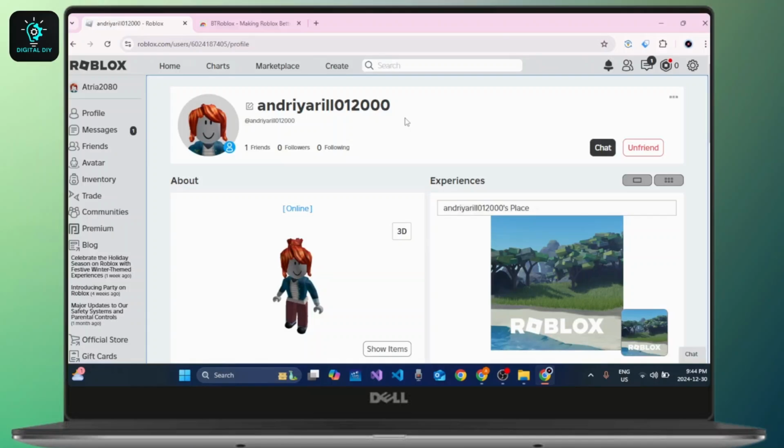So in this way you can easily check or see the last online status of friends on Roblox. But remember, you must be friends on Roblox to see that.